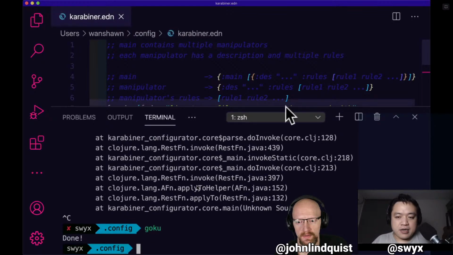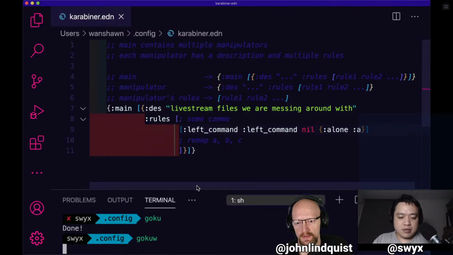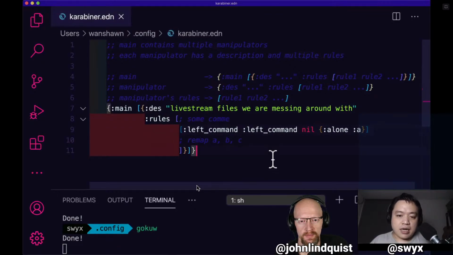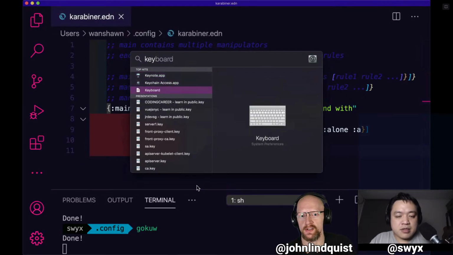There's a watch mode, right? Oh yeah, goku w with no spaces is watch mode, and that'll just keep on updating. Now, am I on the right profile? Yeah, switch back to the other profile.